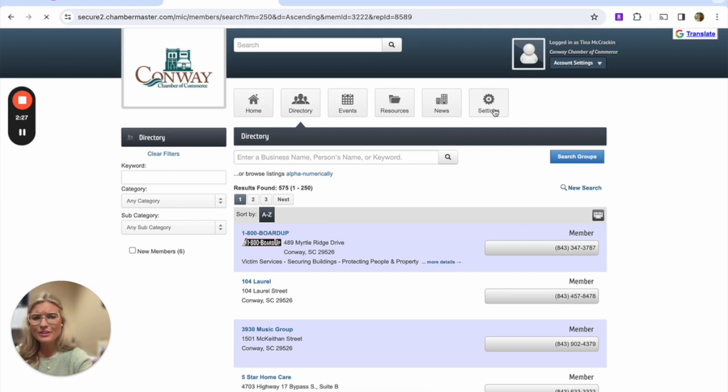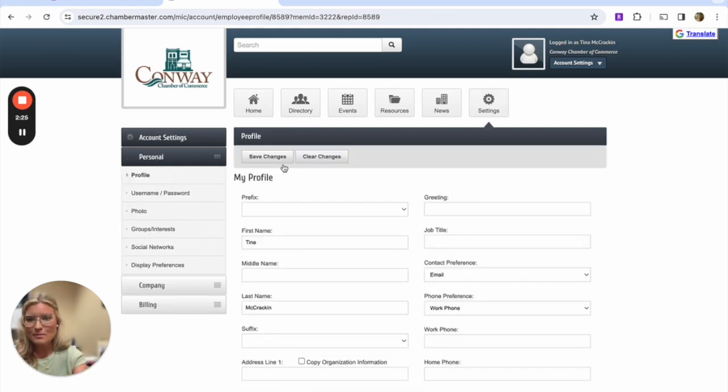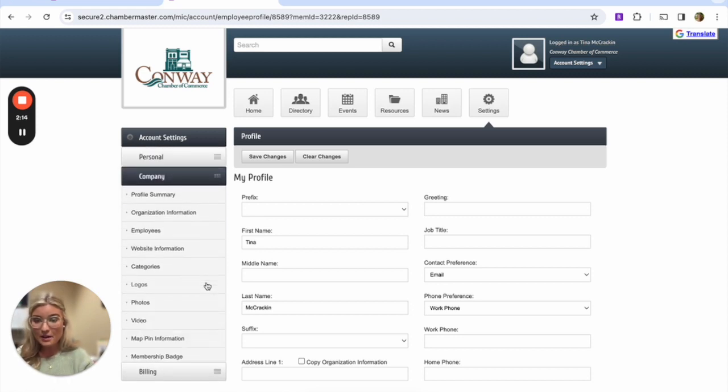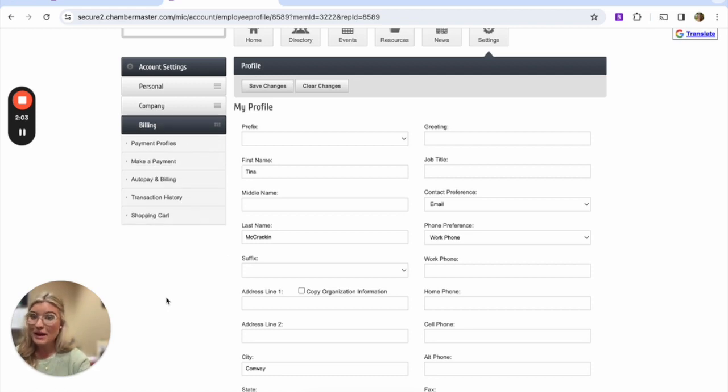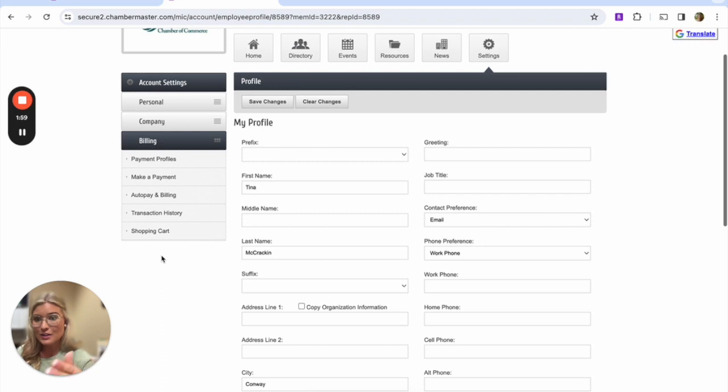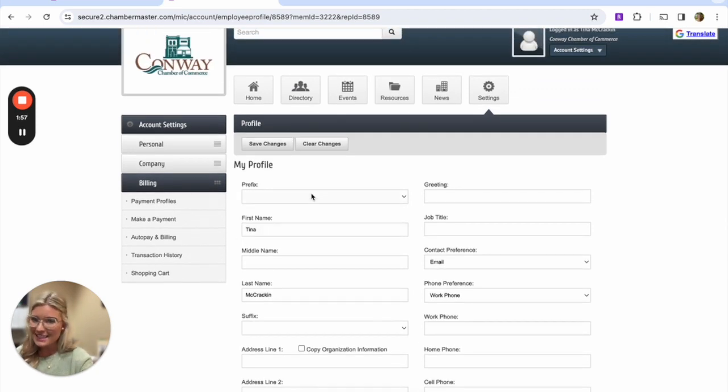If we go back over here to our settings tab, I did want to make sure I went over these tabs to the left, because it can get a little bit confusing. Even I have some trouble here and there, but you're going to have access to your personal account, the company. You can change the employees here. Like I said, if you have any new employees, go ahead and make those changes here. You can add photos, videos. You can also do your billing here, make your payments to us for any open invoices that you have. You can look at your transaction history and things like that.